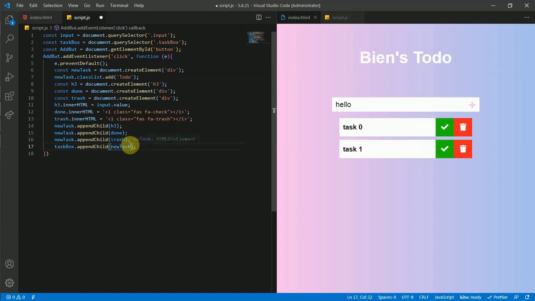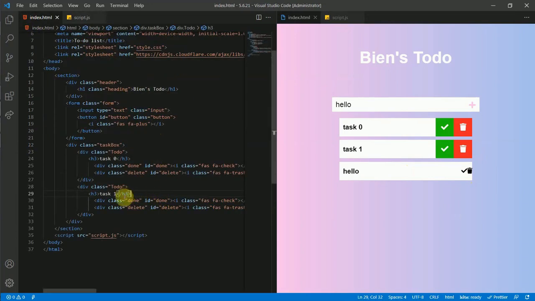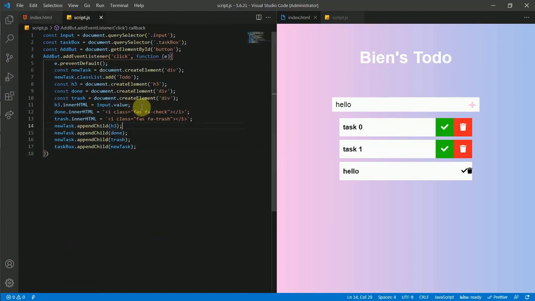That was funny. So we say hello, add it, here we go. That is nice. We are adding new task, but this looks kind of bad. We will fix it because we didn't give these class names to both of them. So let's give them the class names.